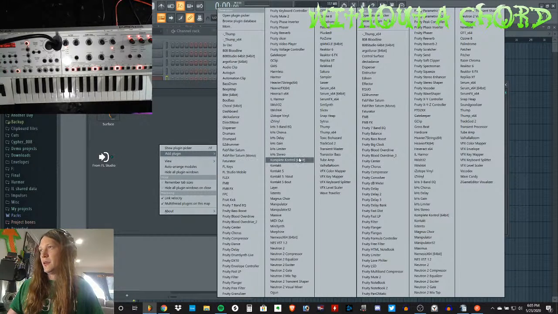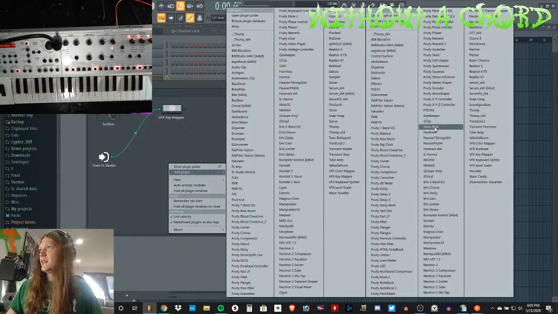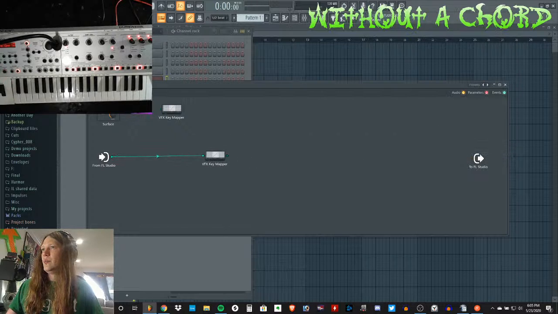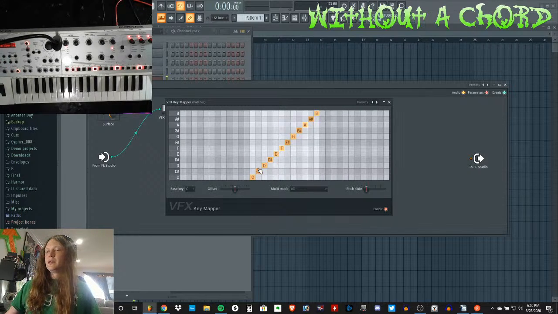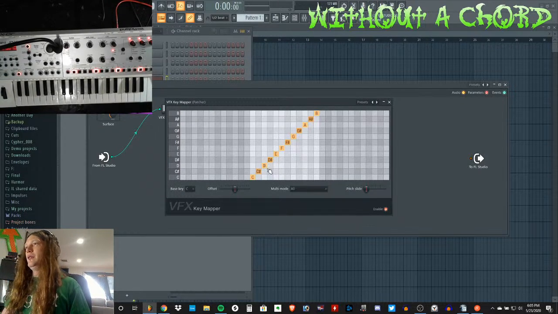So first things first, we're gonna load Patcher, or we're gonna load the key mapper, the VXF key mapper. I already have an idea for what I want for this. Actually, I'll probably delete this and just work on one right now. This is going to be a hack for music theory.